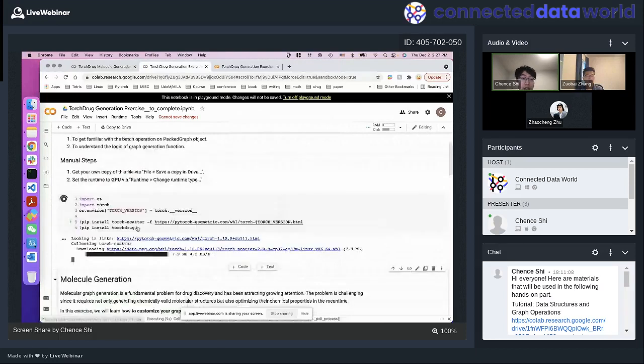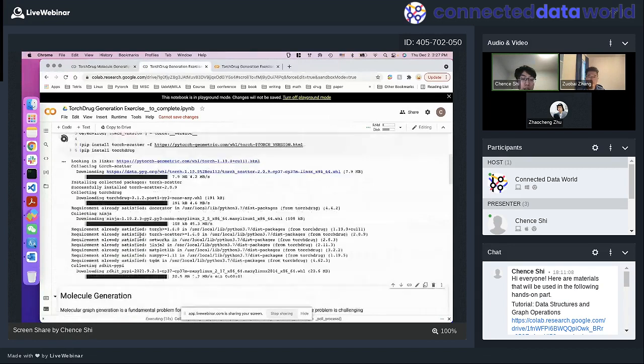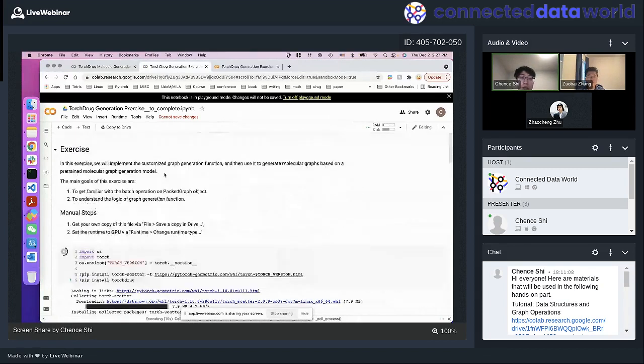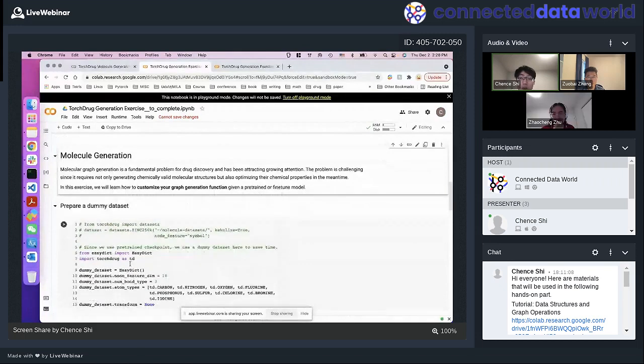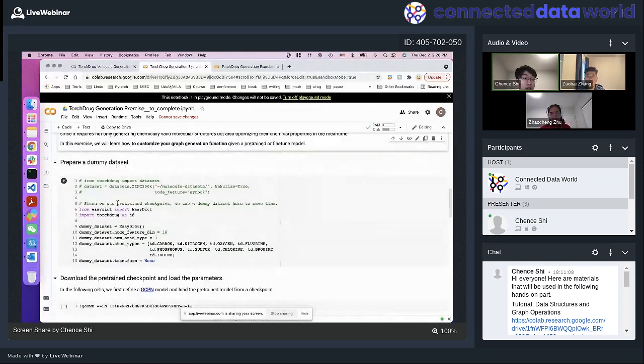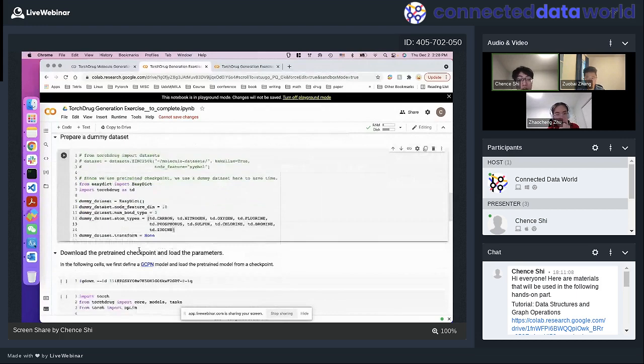Okay, so this exercise is still about graph generation, and this is about customized graph generation. In this exercise, we will not do any training or any learning, so we do not need the dataset. To save time, we will just use a dummy dataset. The dummy dataset will provide some very important information when you are constructing your models, such as node dimension, atom type, or some other features.